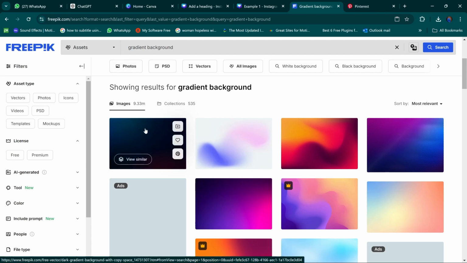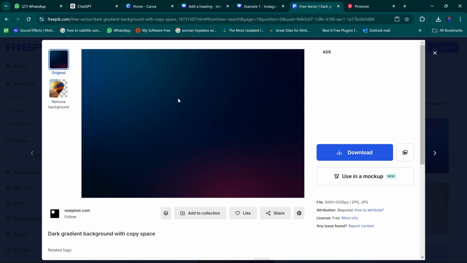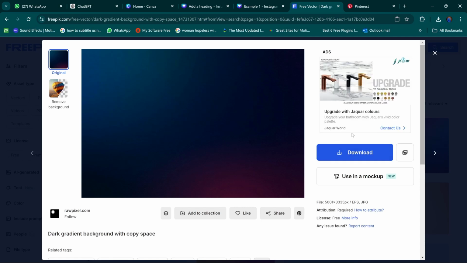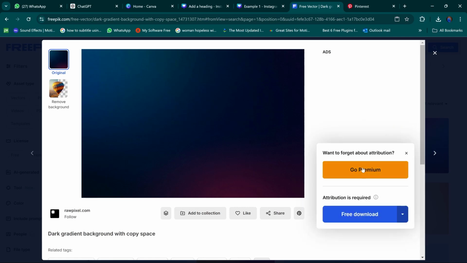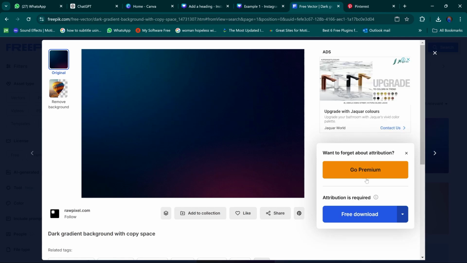Then click on the image that you want to download. I love this image already. Then I'm going to click on it. Then you see that you have the option to download. If you can't find premium there, you can decide to go premium by subscribing. Then you don't give attribution to the image, or you download for free.